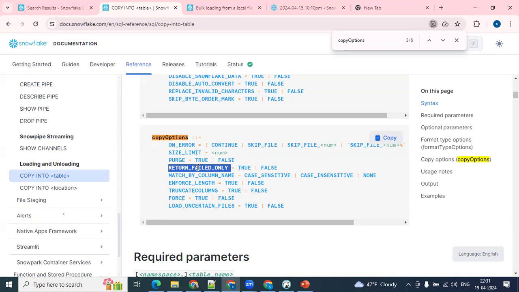2 files got failed. And since I used purge equal to true option, all 8 files got deleted in the backend. Only 2 files are there. Now, once again, in the copy command, if I try to use this particular return failed only equal to true, what will happen? Only failed files it will try to give an attempt, not the newly added files. I'll try to demonstrate this one also in the next class. Don't worry. Only failed files it will try to load into the target table.